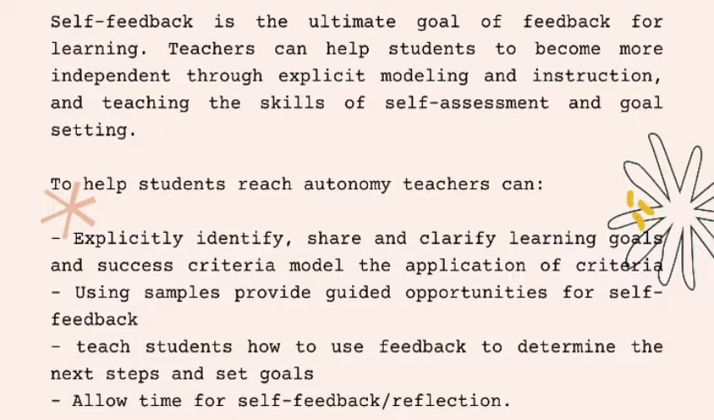Model the application of criteria. Use samples to provide guided opportunities for self-feedback. Teach students how to use feedback to determine the next step and set goals. Allow time for self-feedback reflection.